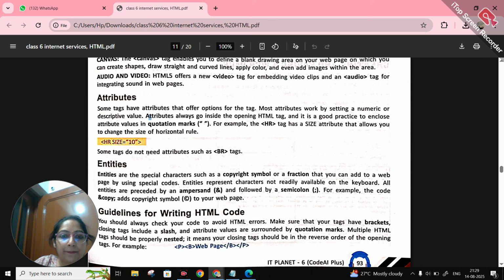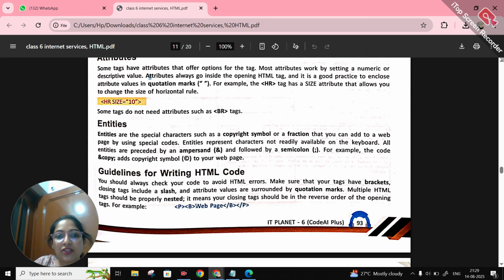Next is entities. Entities are the special characters such as copyright symbol, or a fraction that you can add to a web page by using special codes. Entities present characters not readily available on the keyboard. All entities are preceded by an ampersand and followed by a semicolon. For example, code &copy; adds copyright symbol to your web page. अगर आप &copy लिख के semicolon लगाओगे तो आपका ये copyright का symbol आपके web page पे आ जाएगा. ठीक है, so this was the entity.